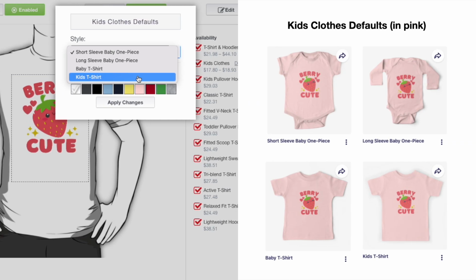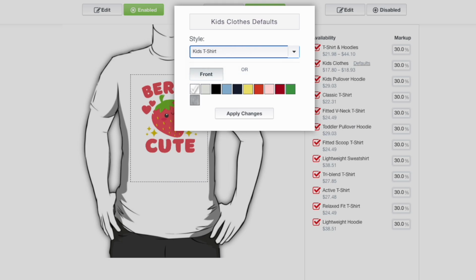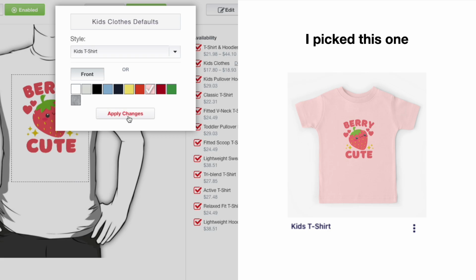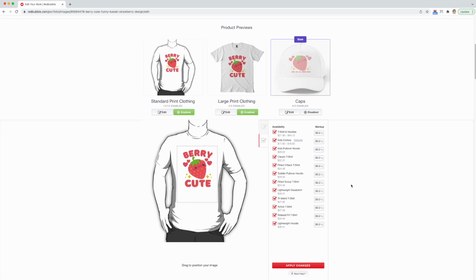I'll show you what those look like here. And of course you can pick all the colors right here. So I'm gonna pick kids t-shirt. That's what I want this to be for someone that's younger, maybe in kindergarten, ages 5 to 10 or something like that. And I'm gonna make sure that it's on white, but I could put it on, you know, a colored shirt as well. So maybe light pink, okay? And I'm gonna hit apply changes. And now when I look at it, that's what the default's gonna be.